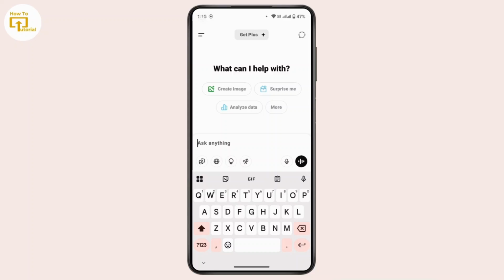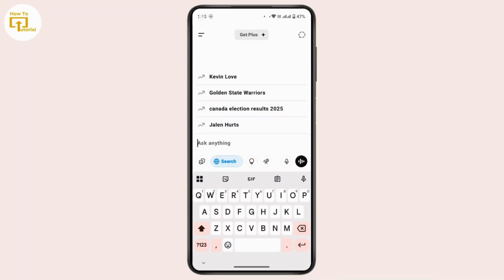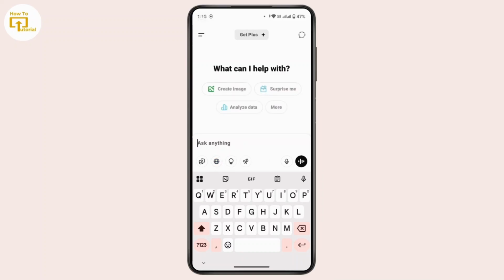If you want to upload emails, there is an option for that as well. Also, you have a search feature where you can search here. If you want to use voice commands, there's an option for voice as well. So tap on this voice icon and there you will be able to use voice commands on ChatGPT.